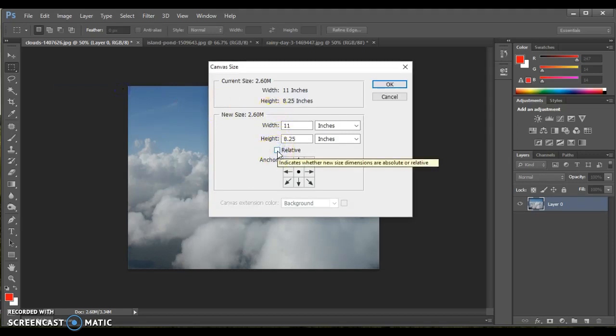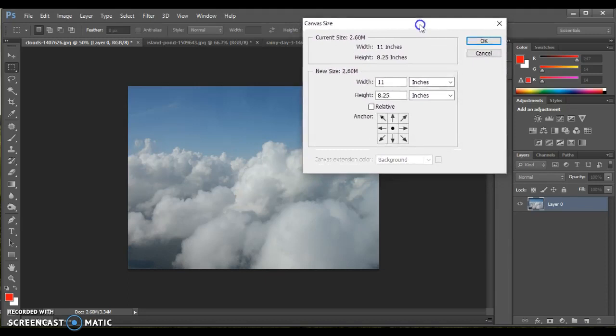If the relative button is not checked, it simply changes the size of your document, and it will do unexpected things if you follow the rest of these directions. So you have to make sure the relative box is checked, and these numbers will become zero. This grid here is showing you where the new area is going to go.